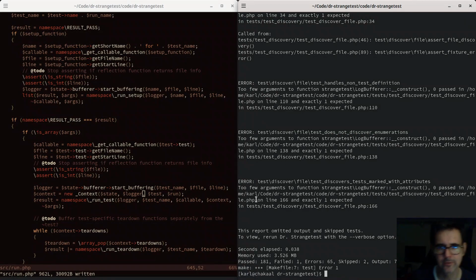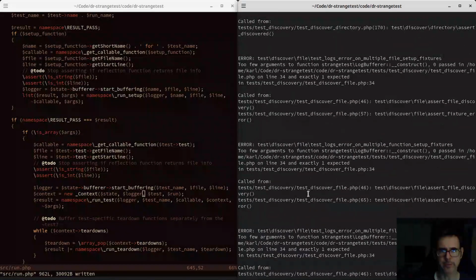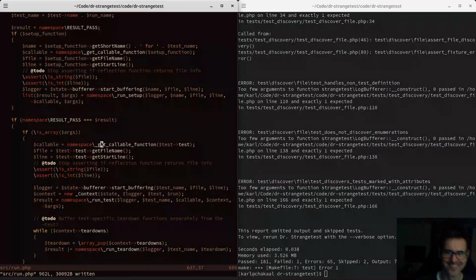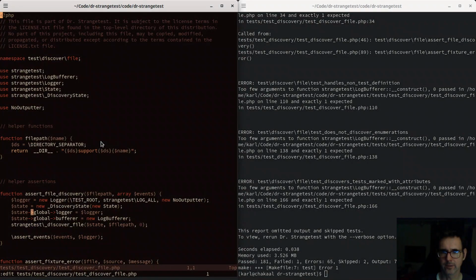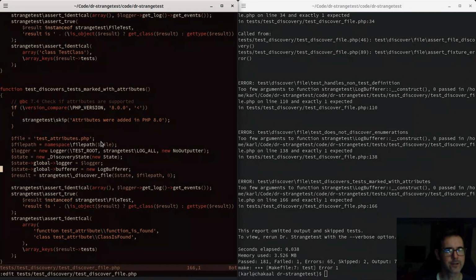So now I guess it's somewhat encouraging that I have some output and I didn't just completely break everything. So where are we in? Tests, test discovery, and then test discover file. 166. And with my sweet new errors, I can now... So what do we want in here? I guess... Oh, the test route.